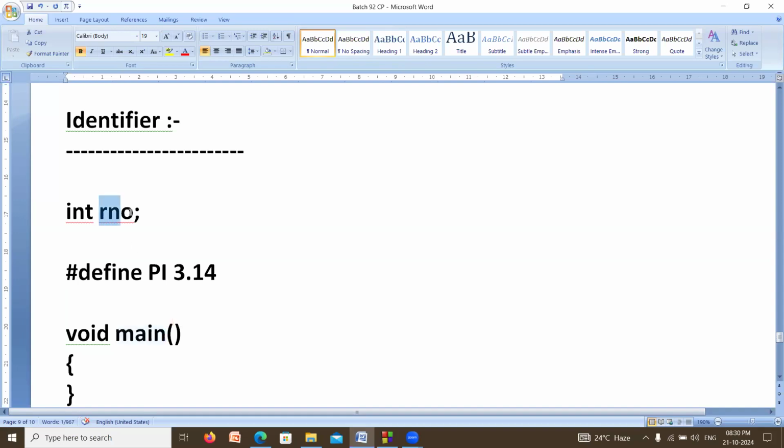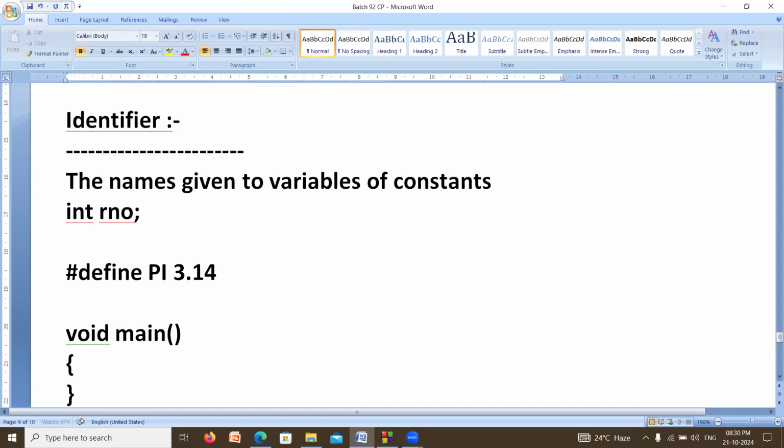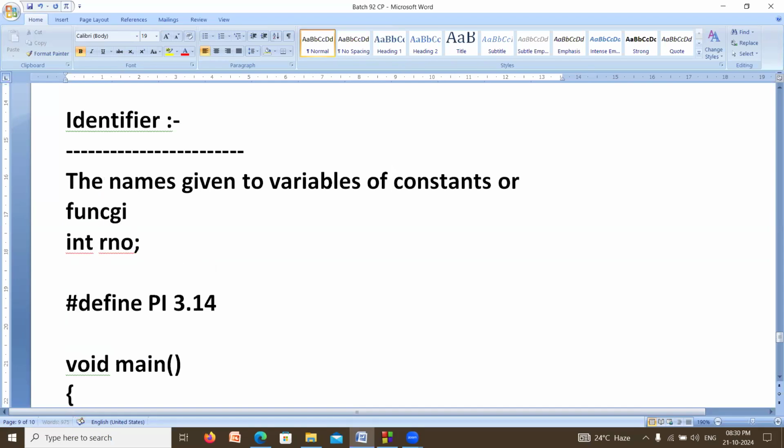The name given to a variable or the name given to a constant or the name given to a function, those names are called identifiers. So what is the identifier? The names given to variables or constants or functions are called identifiers.